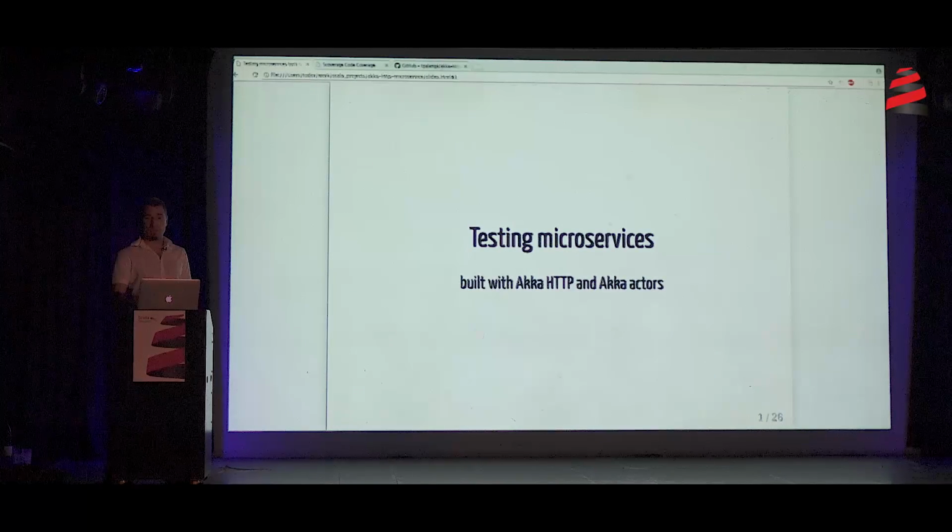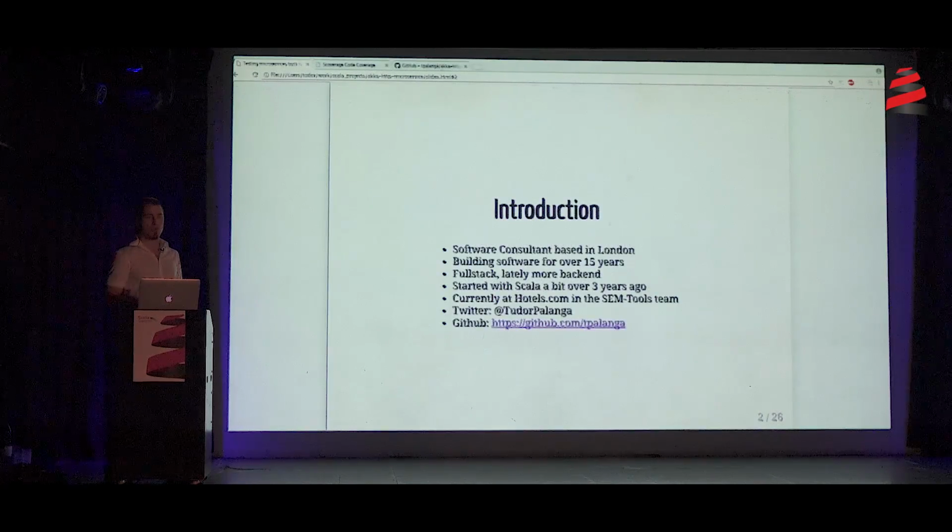Let's start. This is about testing microservices built with Akka HTTP and Akka. First of all, a few words about me. My name is Tudor. I'm a software consultant based in London. And I've been building software for over 15 years.